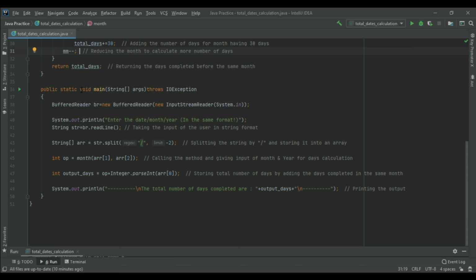This is the main method, public static void main. Throws IOException is for taking the input. If any error comes, then it will throw an exception. This line initializes the BufferedReader, which will read our input, printing a prompt for the user to give the input and storing the input in string format.